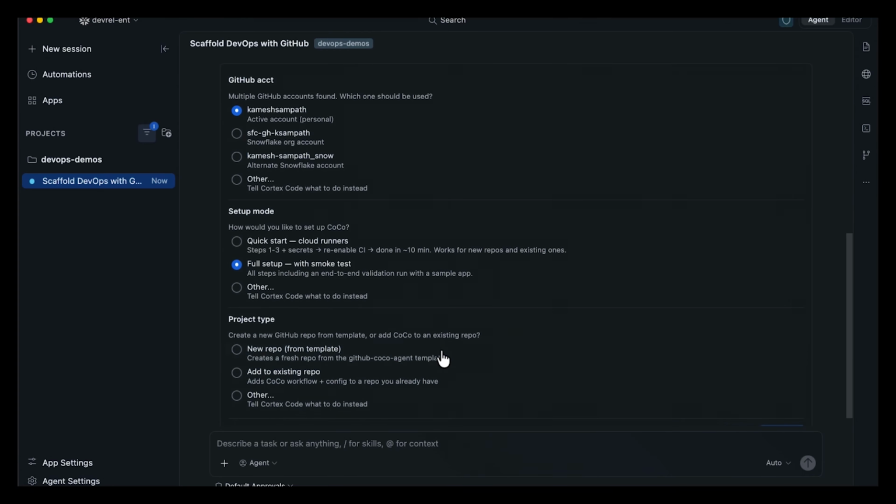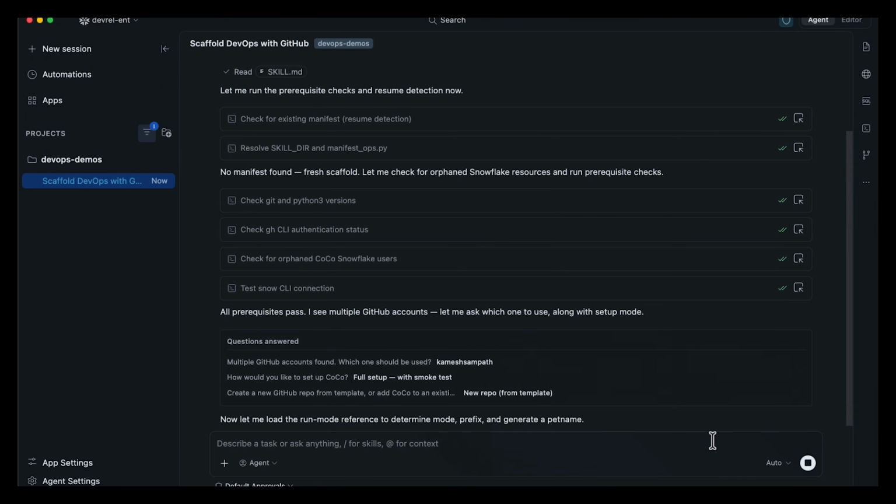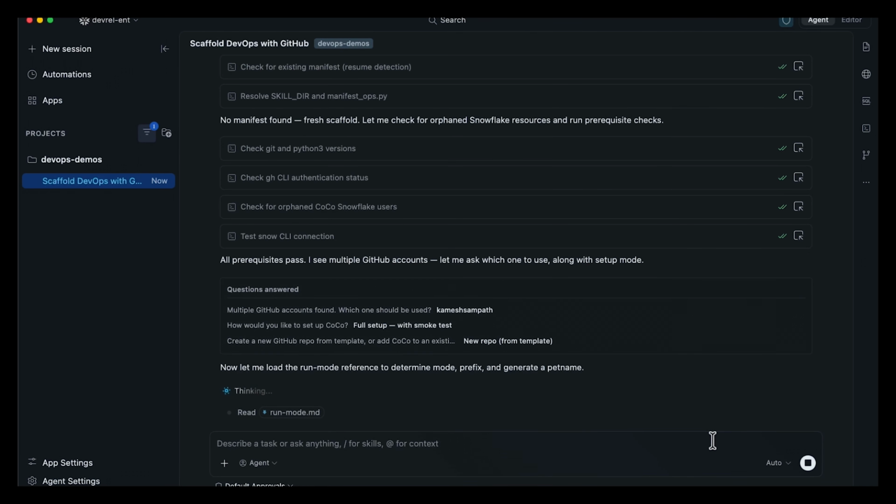And lastly, it's either a greenfield project, completely new, or an existing project where I'm going to add this agentic DevOps stuff into it. For this demo, I'm just going to keep it as a new repo from a template, and click submit. It asks a bunch of questions that I need to answer. Let's see what CoCo has to do now.